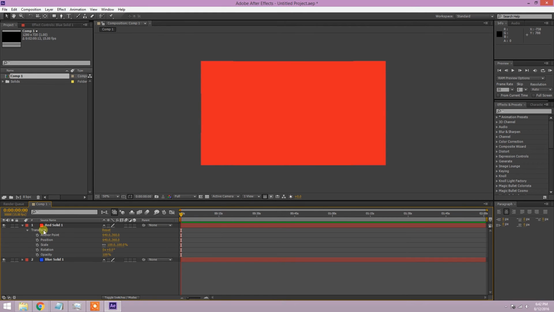Actually, before I do that, let me show you, if I open up the transform here, I can go to position and I can start moving this thing around over the blue. I can scale it on top of the blue. I can rotate it on top of the blue, and I can change the opacity on top of the blue. So watch what happens if I start turning down the opacity.